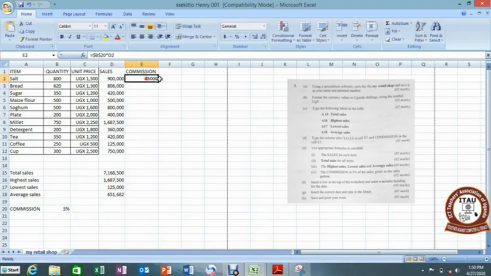Then we get the answer. That is our answer. So we can drag and get also the other answers. That means that when you click here, it is showing you that it's B20 times this, B20 times D3, B20 times. So the first one is not changing because we made it absolute.